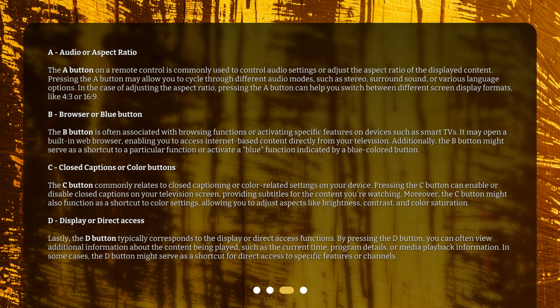B: Browser or blue button. The B button is often associated with browsing functions or activating specific features on devices such as smart TVs. It may open a built-in web browser, enabling you to access internet-based content directly from your television. Additionally, the B button might serve as a shortcut to a particular function or activate a blue function indicated by a blue-colored button.